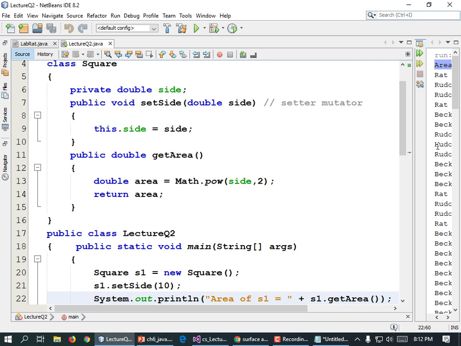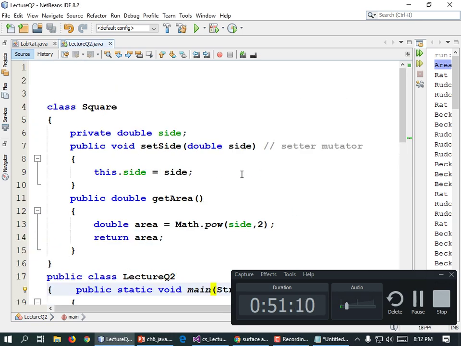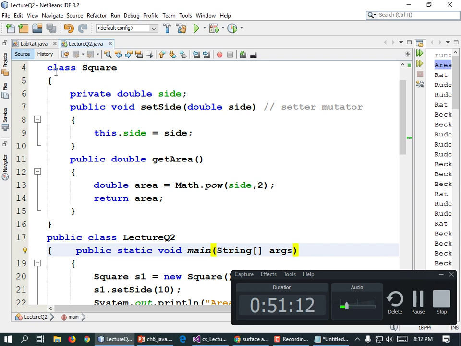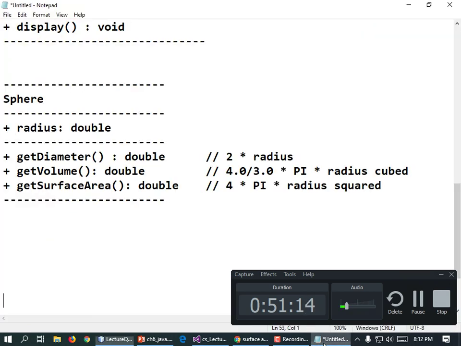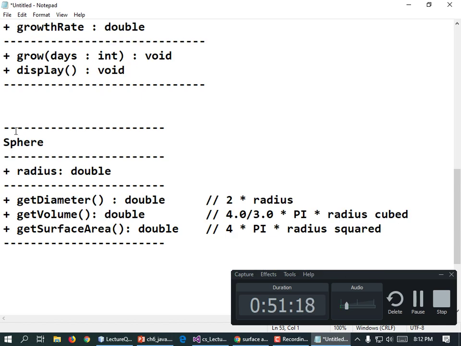All right, so we've written a couple classes. We've written the lab rat class, which is extraordinarily similar to the mouse class. Ooh, I didn't pause it. Oh well, we're all here. We've written the square class. We've got the UML for the lab rat class. Here is our UML for our sphere.